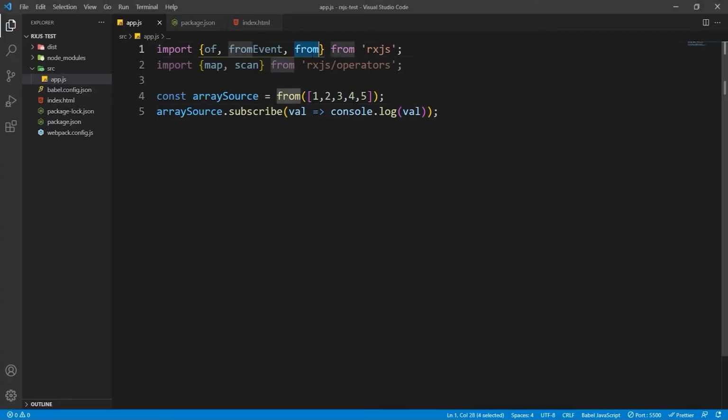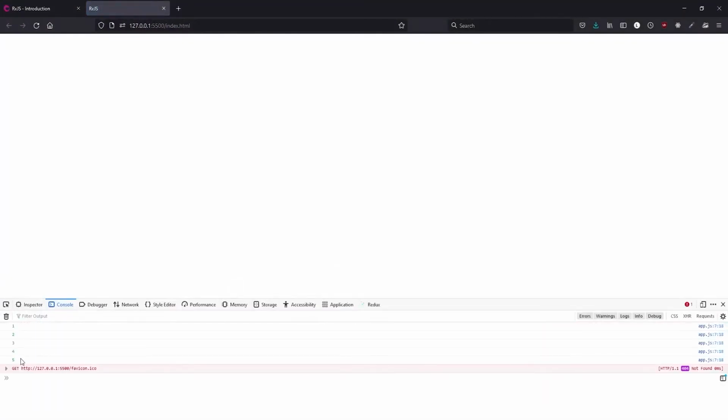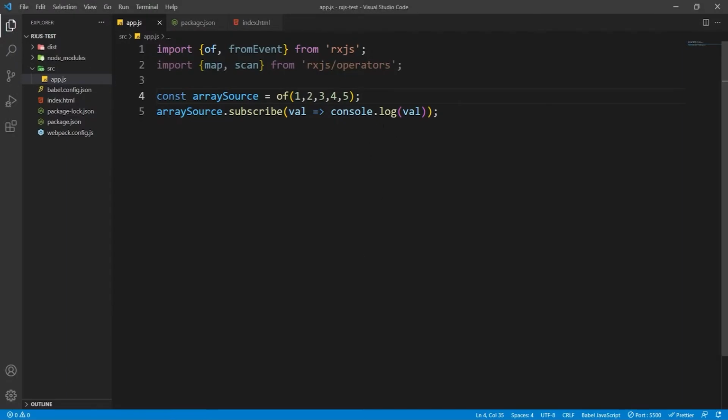Alternatively, technically it's not creating a stream from an array, but it's creating a stream from a list of values. We could use the of method like that from RxJS, and that should do the same thing. And obviously we need to delete that because we've already imported it, so I made a mistake. But anyway, if you refresh, as you could see, it's exactly the same thing as promised.